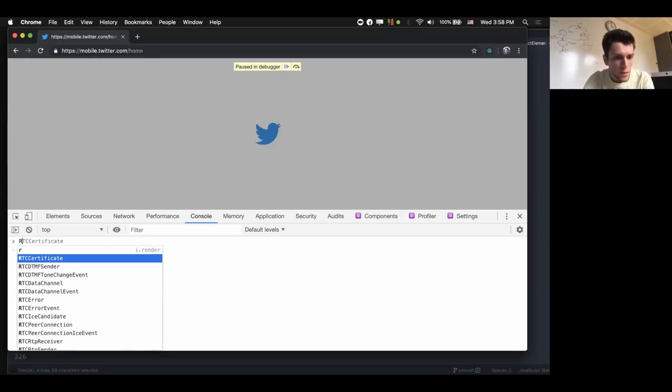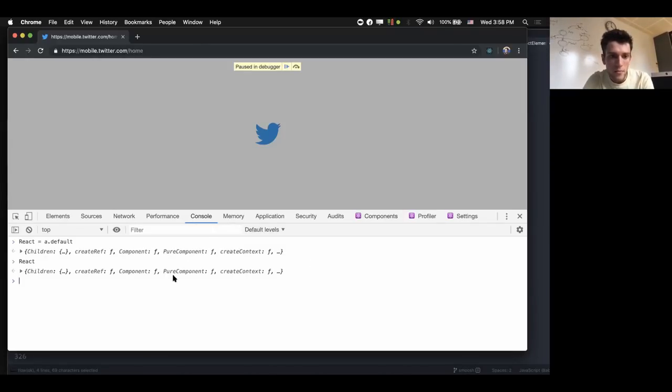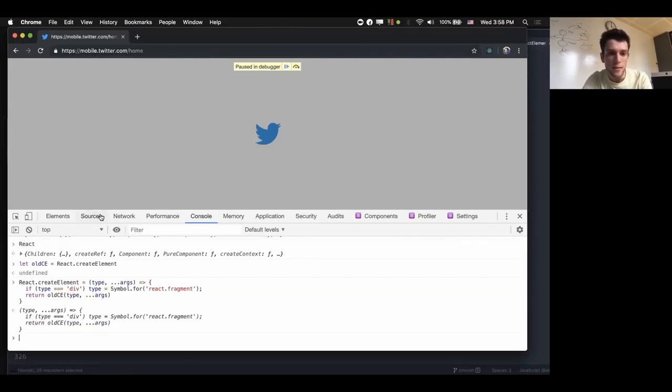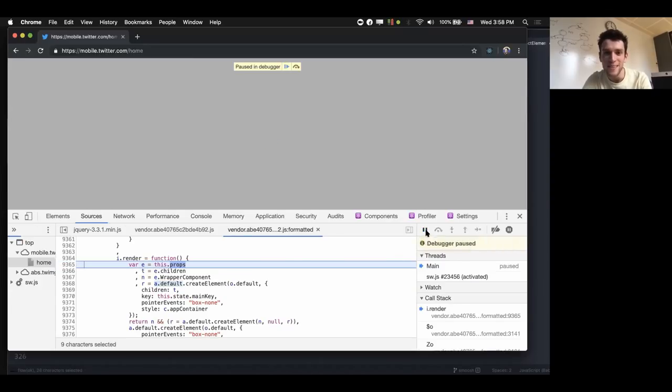So did it actually work? Yeah, React. I don't know why the console is being wonky, but I want to store the old createElement. So that's react.createElement, that's the real one. Then I want to override react.createElement so it takes the type and a bunch of args. It returns old createElement with the type and the same args. But if type is a div, we're gonna assign it to Symbol for React fragment. And then let's see if Twitter can run.